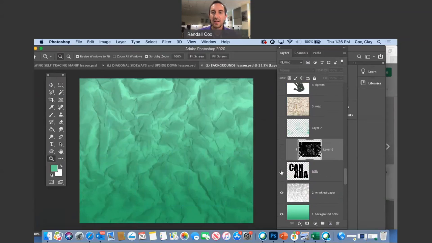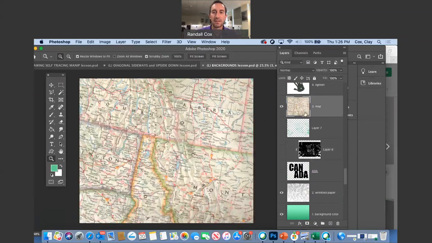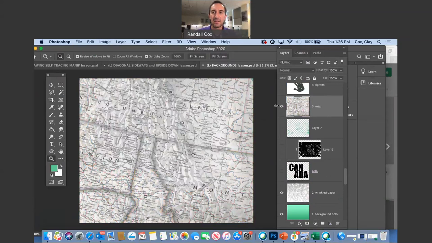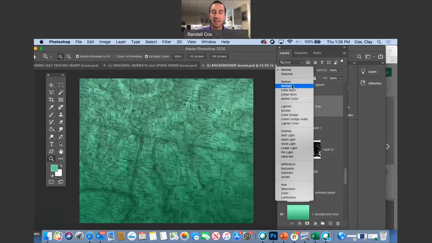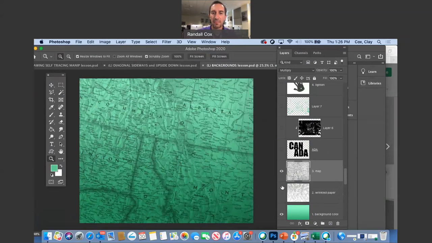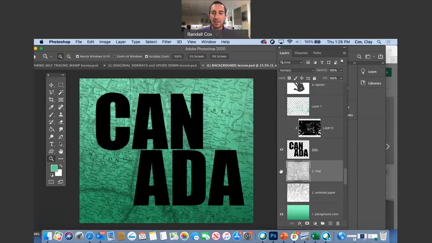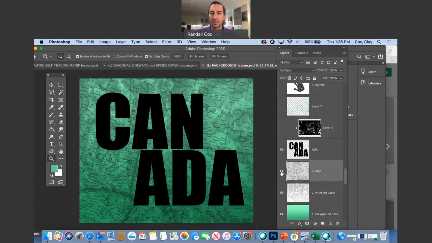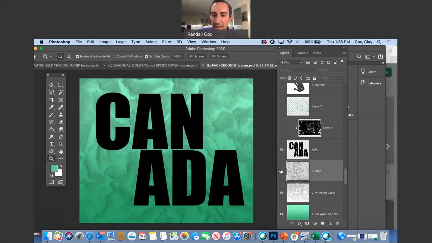Like I could get a map and I could suck the color out, image adjustments, desaturate, and then I could change it from normal to multiply to see through it or whatever. Look at that. Here's a map behind the word Canada. Here's wrinkled paper behind the word Canada. Here's both behind the word Canada. Or, good grief, here's the word Canada with a wrinkled paper behind. Let's put a map inside there, see what it looks like.